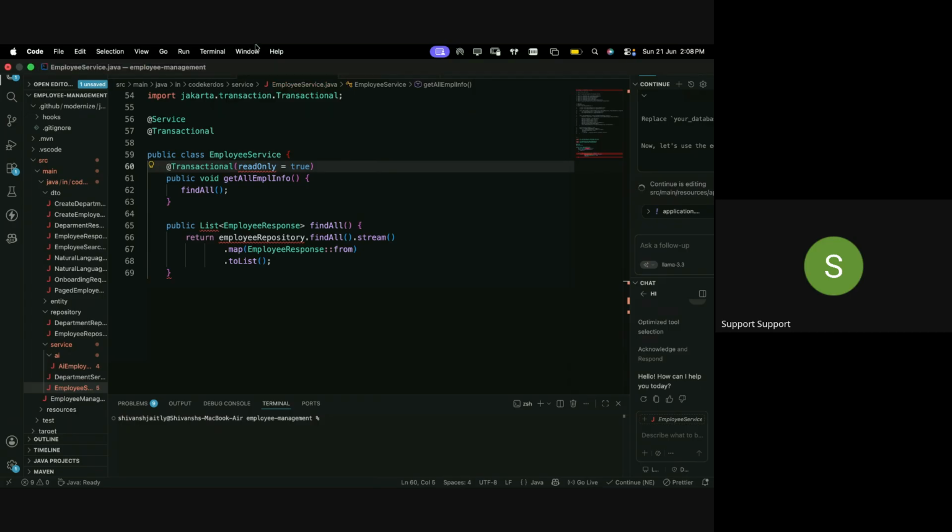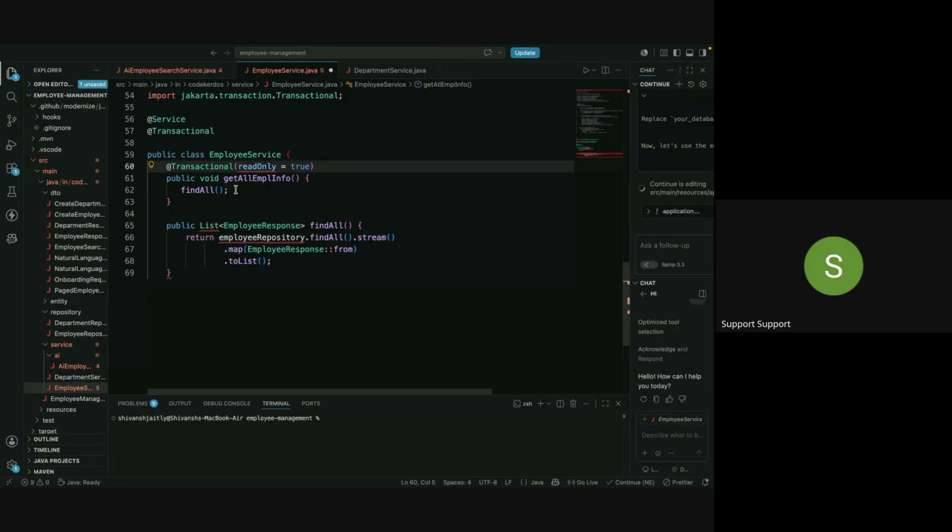We have plenty of time. So the service is transactional, and on this class we have added @Transactional with readOnly true. That is fine. And we are calling findAll inside getEmployeeInfo, and this findAll does not have any annotation. That is a simple list. Perfect. The first thing you can observe is that we have provided the class level annotation @Transactional.